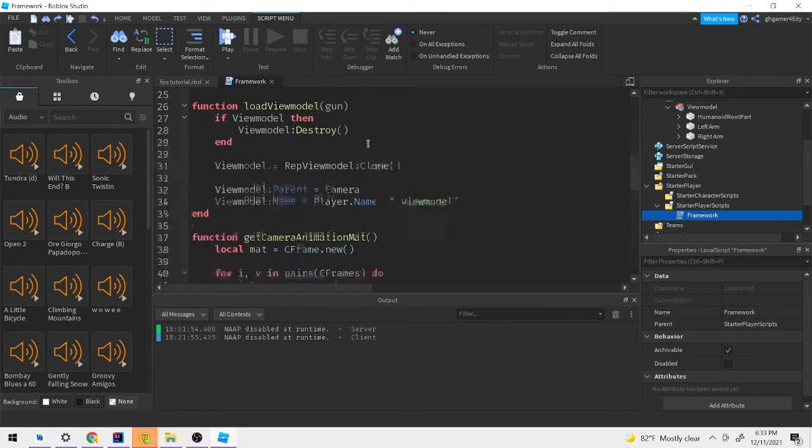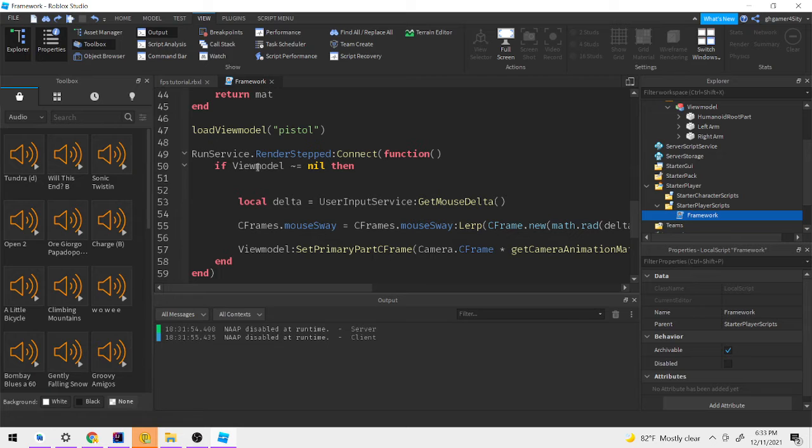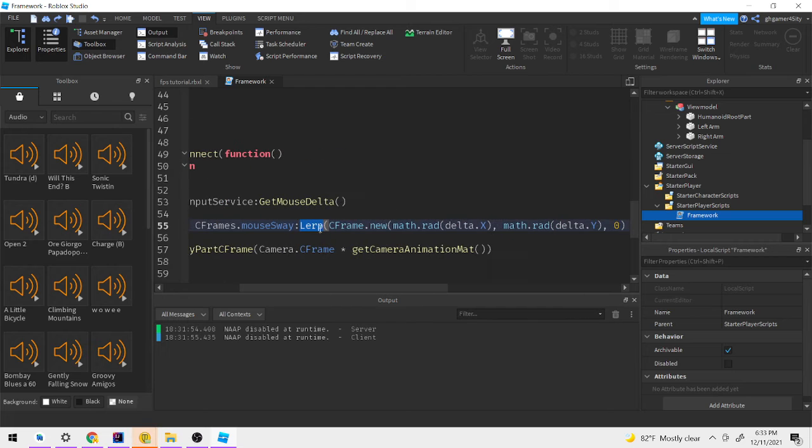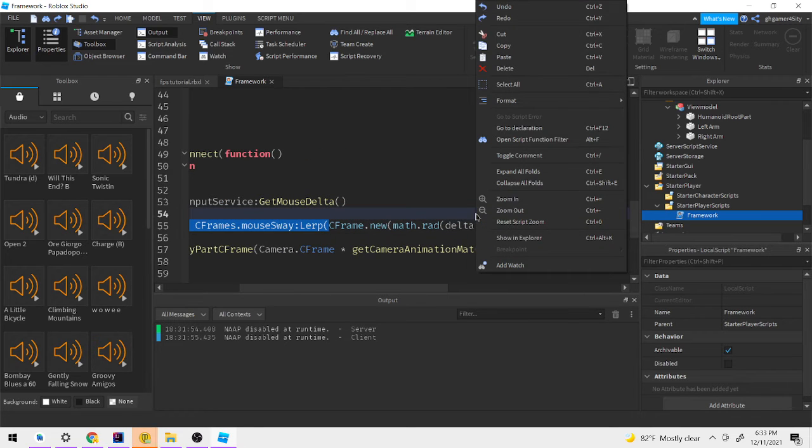Okay, but ignoring that, let's actually start implementing that idle animation. Now, again, we're going to use this lerp thing. We're not going to do it with the mouse way and all that.